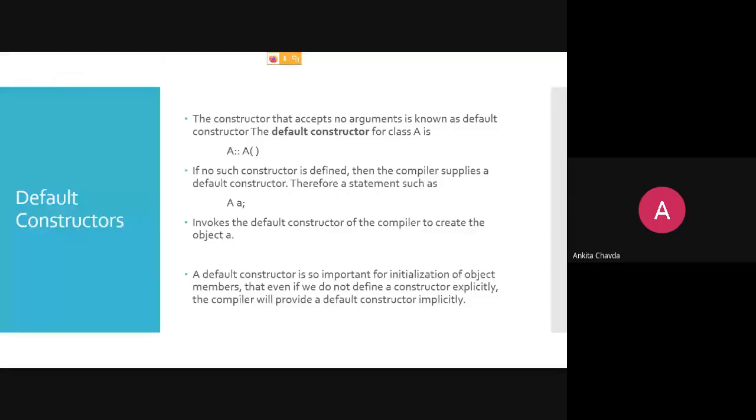So here, this will invoke the default constructor of the compiler to create the object A. A default constructor is so important for initialization of the object members that even if we do not define a constructor explicitly, the compiler will provide a default constructor implicitly. Okay? Getting this thing? If you are not providing, the compiler will provide it. Fine?